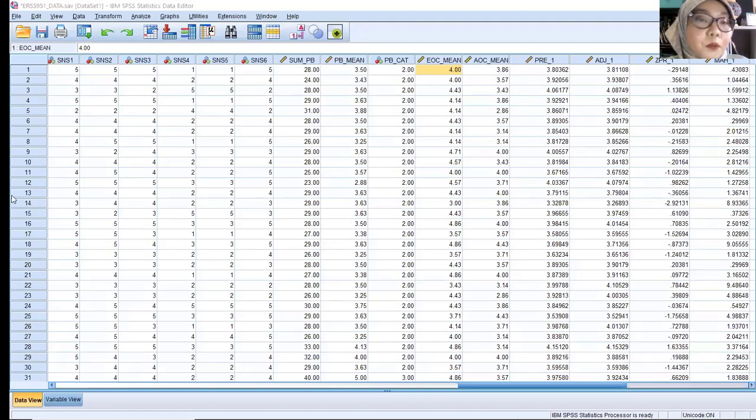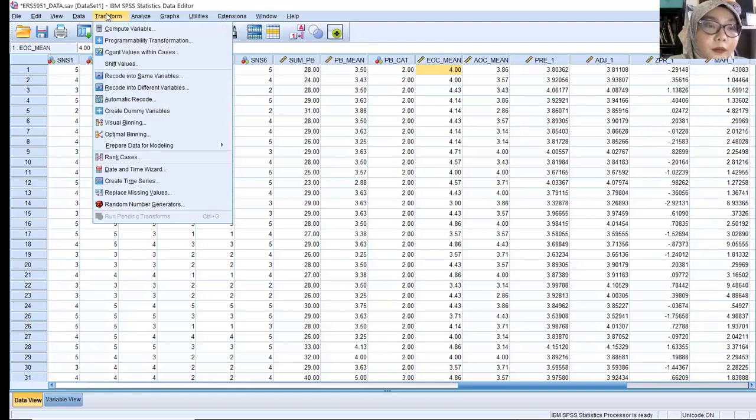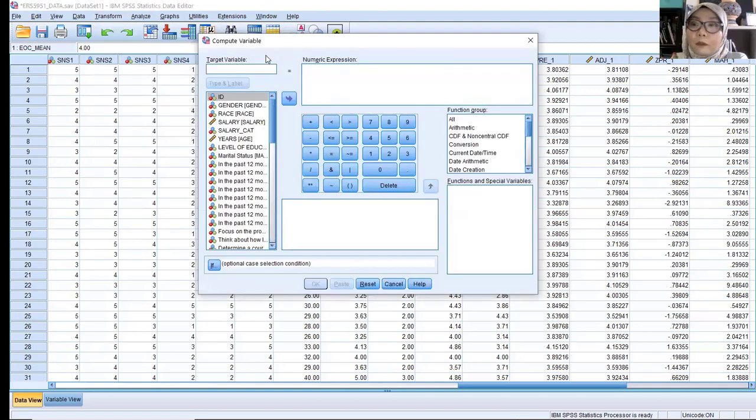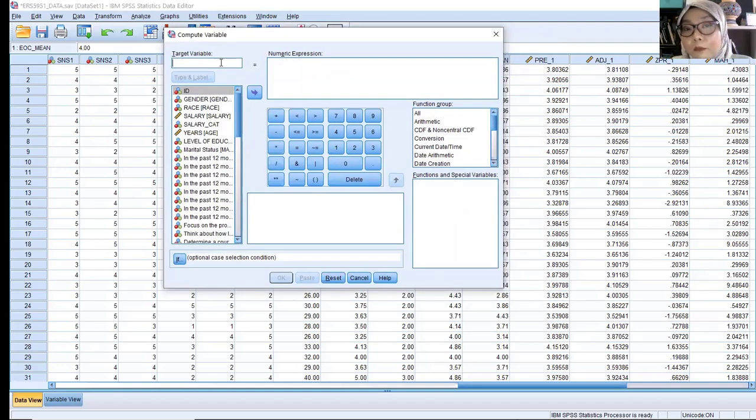So go back to our data set. Now to compute the data, we click Transform and then Compute Variable. After the Compute Variable box appears, we give the name for our variable. For example, I use TOC, indicating task-oriented coping, underscore mean. This is the name that I prefer to use: TOC underscore mean, because the name cannot have any space.